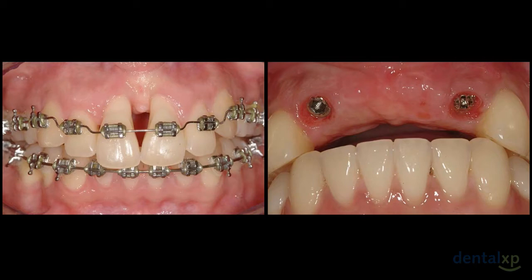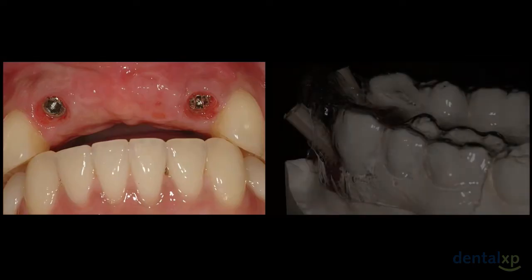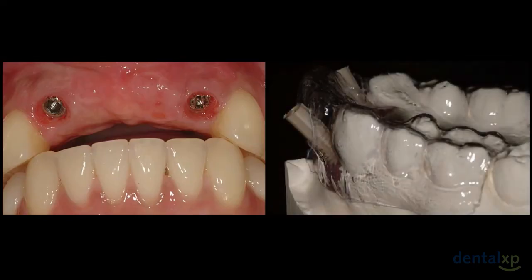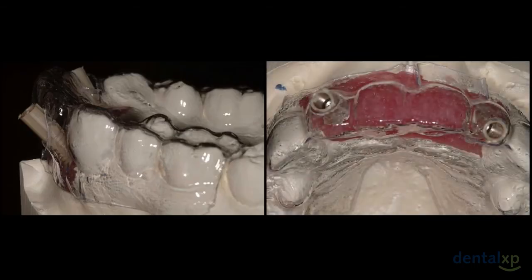Not using the surgical template? From the use of the diagnostic wax-up? How were we supposed to restore this patient based upon these implant positions, not where our diagnostic wax-ups were created?